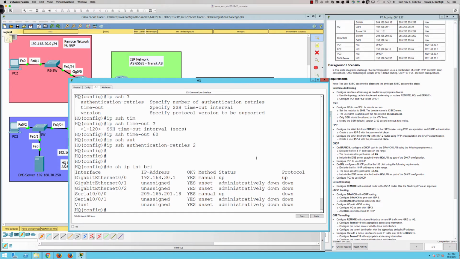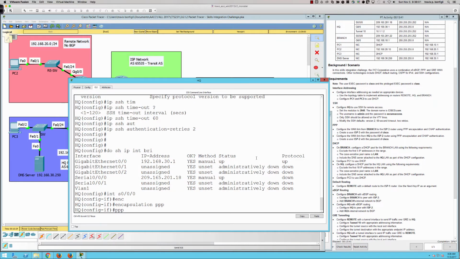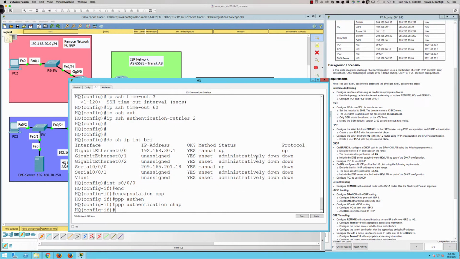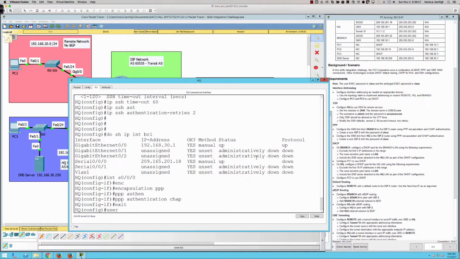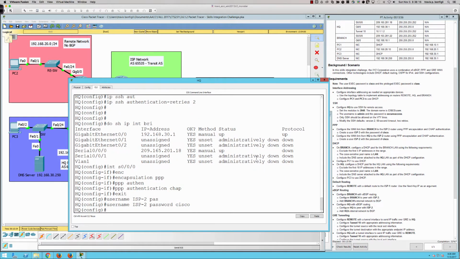So we need PPP, so interface serial 0/0/0, encap PPP, PPP authentication CHAP, and we need our username. So username, and this is going to be ISP-2 with a password of Cisco. And we should get some points for that. We do. Okay, good. All right, so the PPP configuration is done, right?